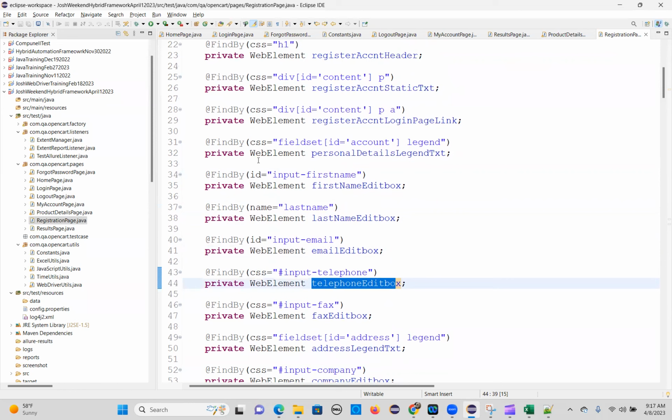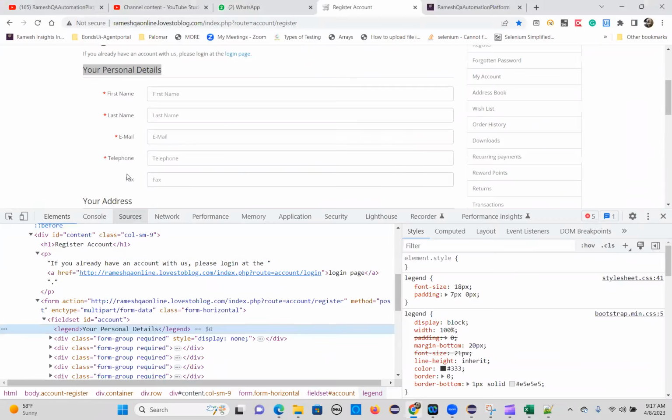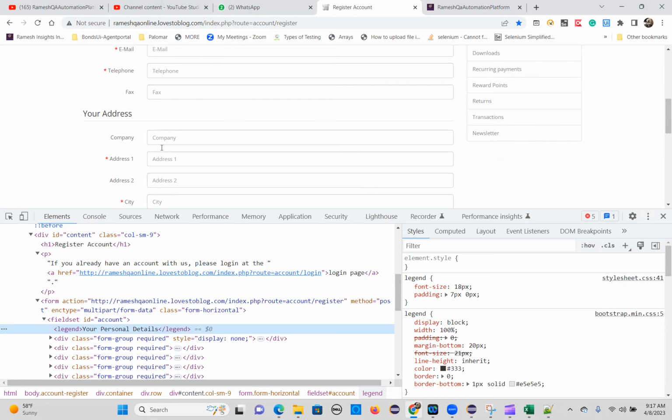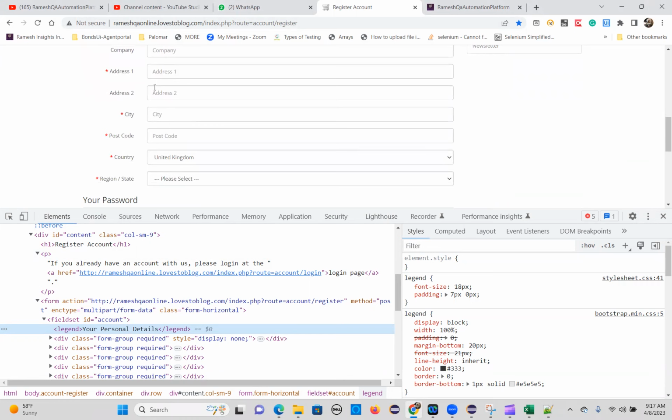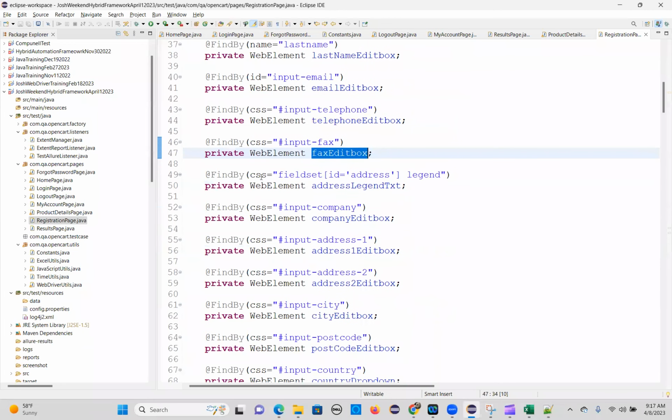So we used CSS, ID, name, again CSS. Most of the places I use CSS. Email, right? Telephone, that one. Then your address also, this company, address 1, address 2, city, postal code. This is a drop down. You identify the drop down also, and state code or state drop down also. See that? All we identified.